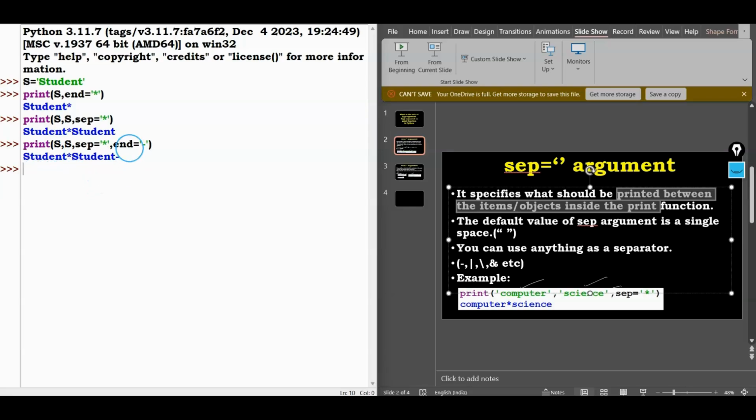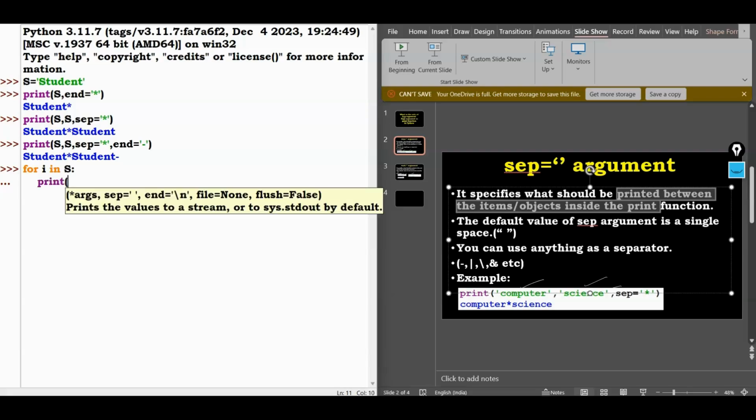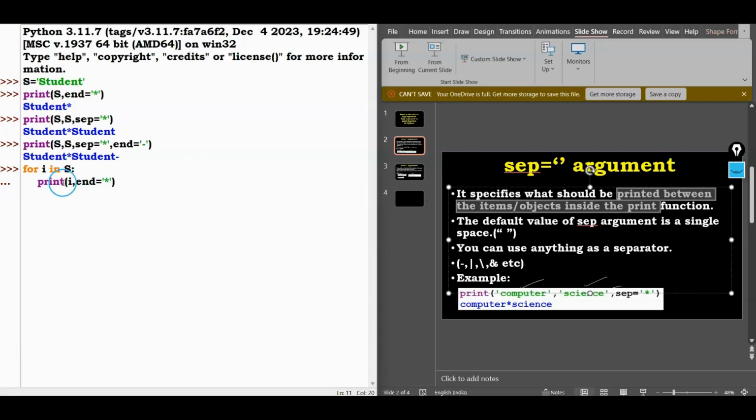Suppose we take that in a for loop, what is going to happen? For i in s, print i comma end equals to star. Here i is nothing but the values inside the string, so the characters are printed separately with end equals to star. After each character it prints a star, and as it is end equals to, it prints side by side.